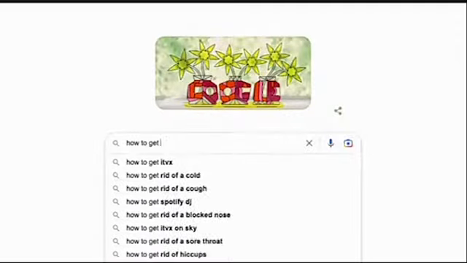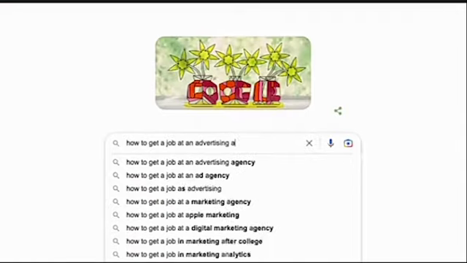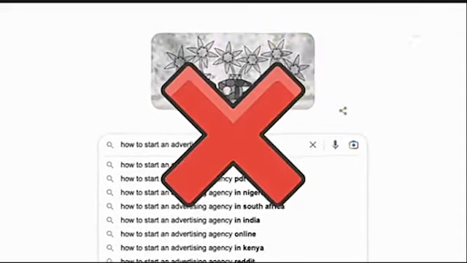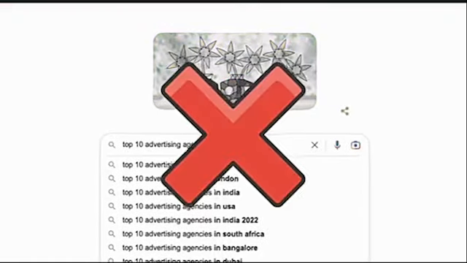I don't want my ads to appear for someone that's looking for a job at an advertising agency, unless I'm specifically advertising to recruit new people. But that's not what we're doing here. We're advertising our services. That's going to be a waste of money. I don't want my ads to appear for someone who's looking to start an advertising agency or someone who's looking for top 10 advertising agencies, unless you happen to be on a list. It's not the sort of thing we want to advertise. We want to advertise to people that are looking to hire advertising agencies. So I'd strongly recommend, particularly if you're a Google advertising beginner, that you do not use broad match keywords.